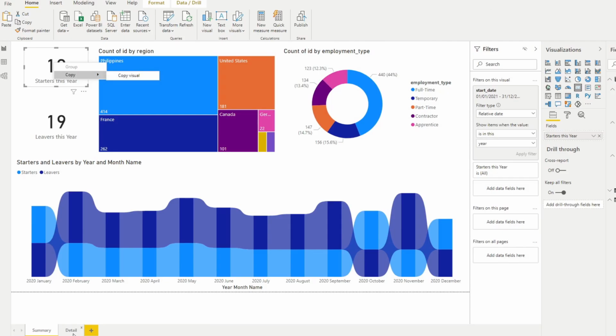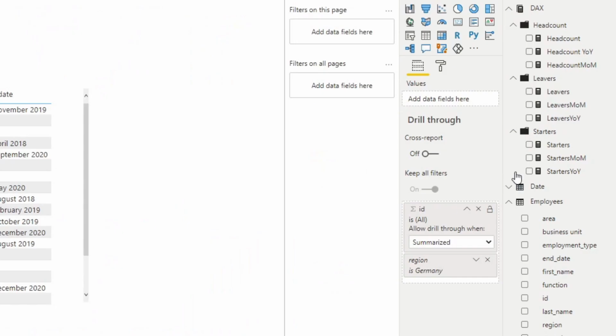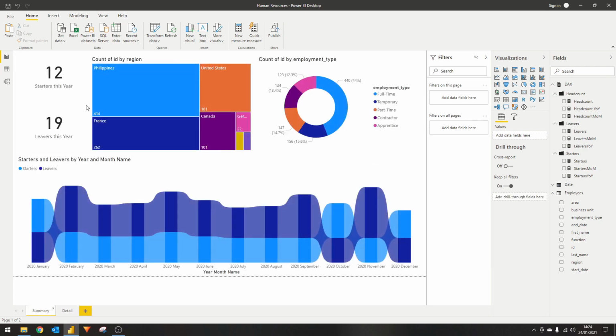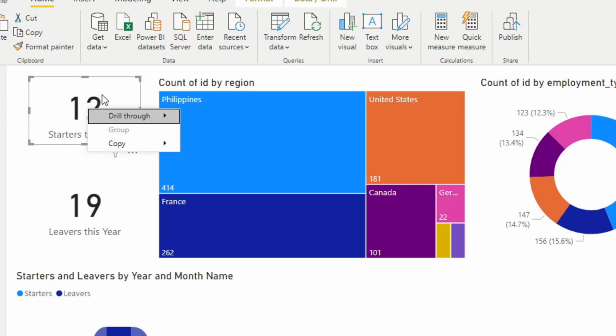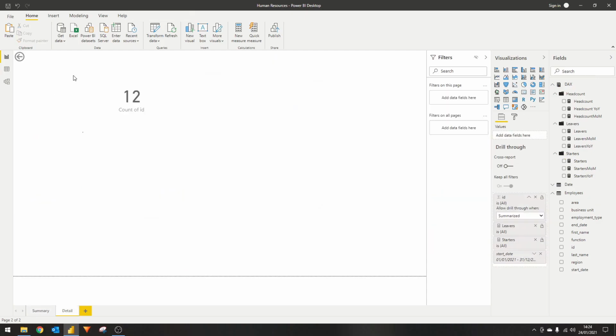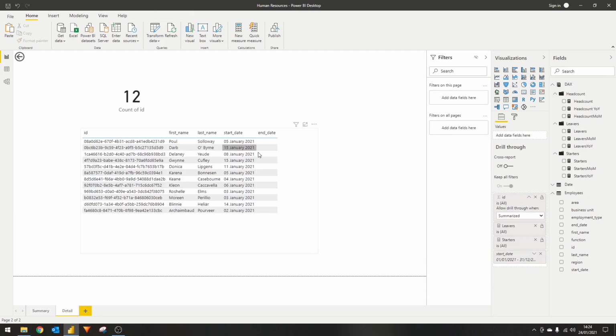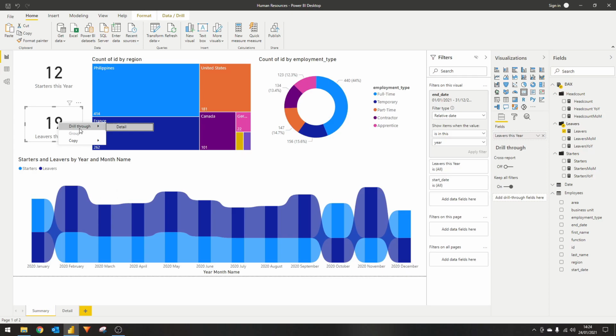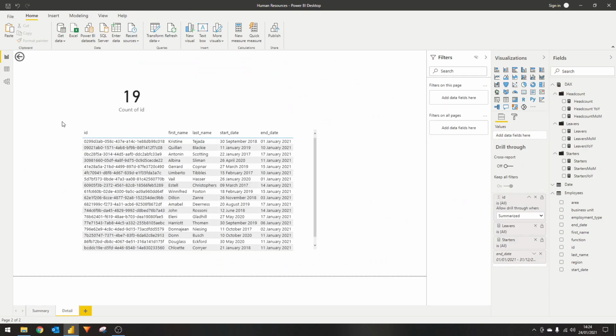So let's go back to the details and let's add starters, the measure, into our filters. And let's add leavers as well, because we'll need to use that too. Let's now go back to our summary view and let's try the drill through again. So you will see that that should be enabled now. So you're able to see those starters for this year. And you should be able to use the same feature on the leavers as well.